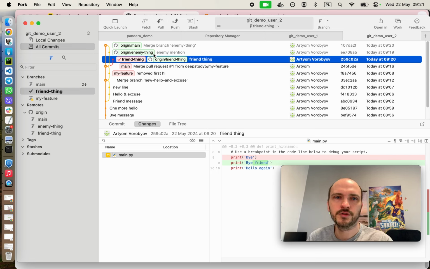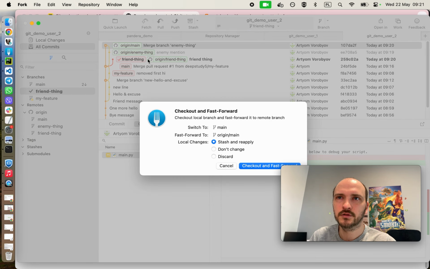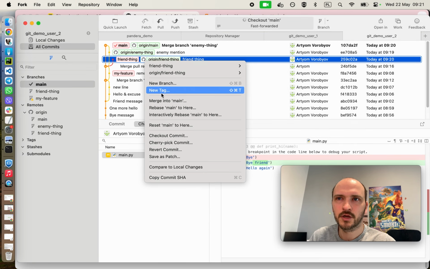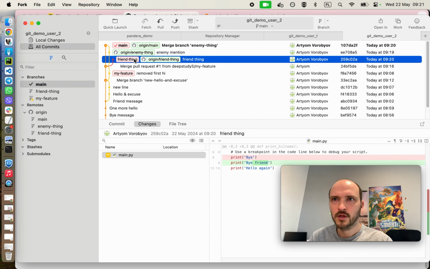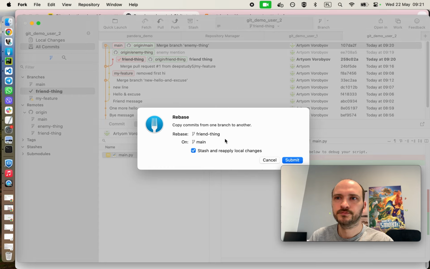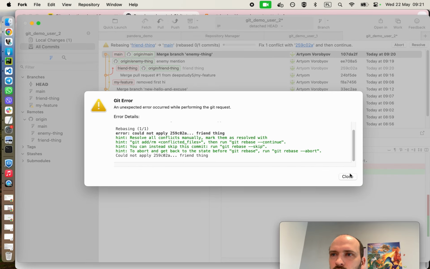In this case, during rebase, I will get a conflict. If I try to merge, I will get a conflict during merge. So if I press merge now, I will have a conflict. But I will show you how it will look in case of rebase. So I try to rebase friend thing to here, and Git says, okay, there was a conflict, right?